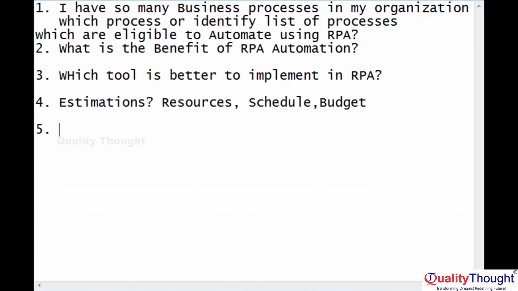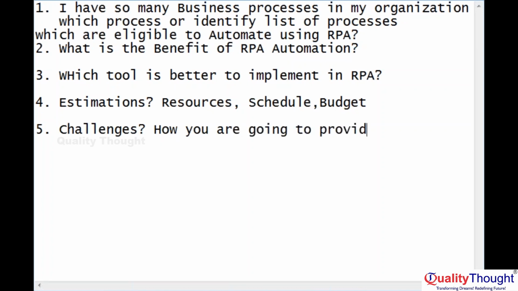And the fifth question: they will be asking you to explain the challenges you are going to face and how you are going to provide the solution to the RPA process. They want to see the design of the project. So solution design, SDD. They want to see how we are going to provide the solution to the RPA. They want to see the project design, right? So that is the next question.